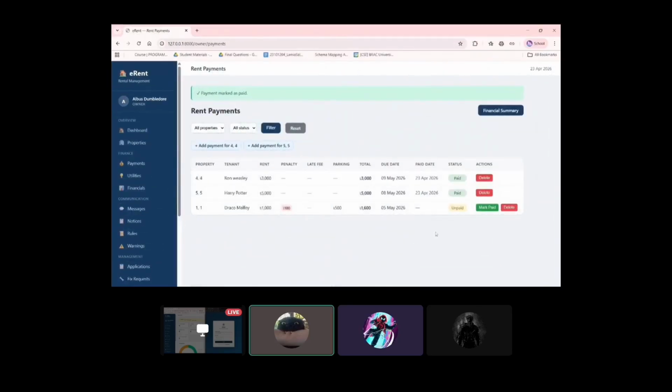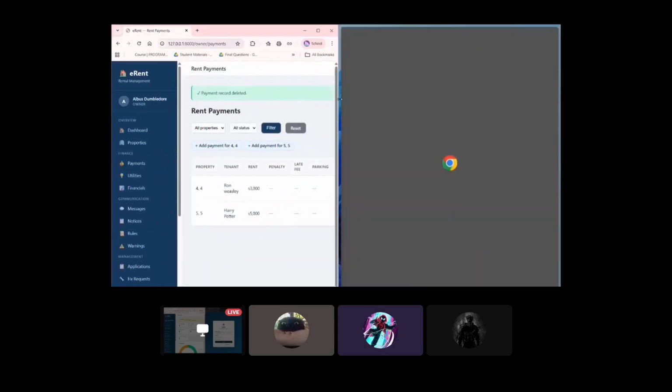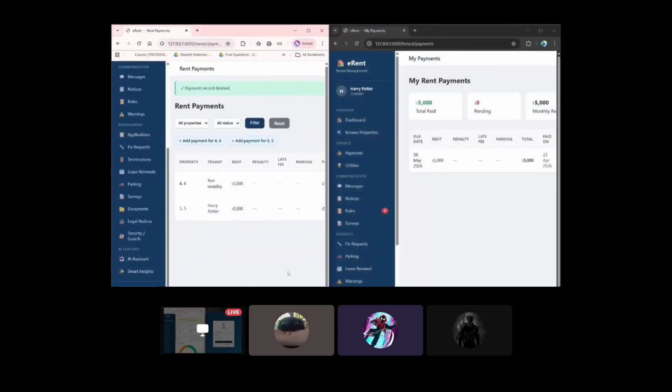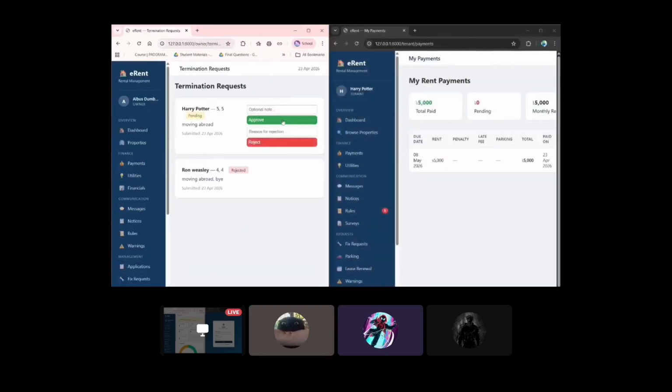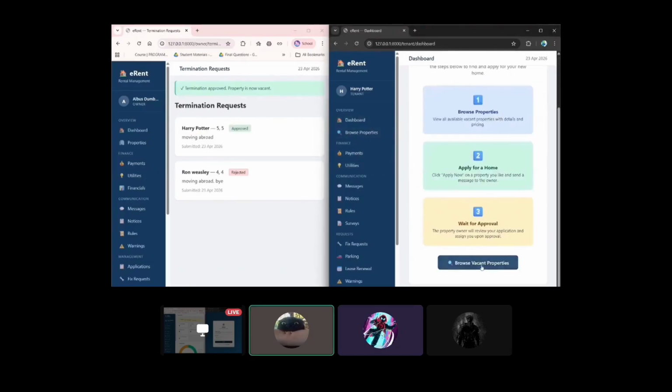We're deleting Draco Malfoy's receipt order because we don't need that, as we have already removed him for being a squatter. Now the owner will be able to approve the termination request. So the apartment will be vacant and Harry will be able to browse for other properties.